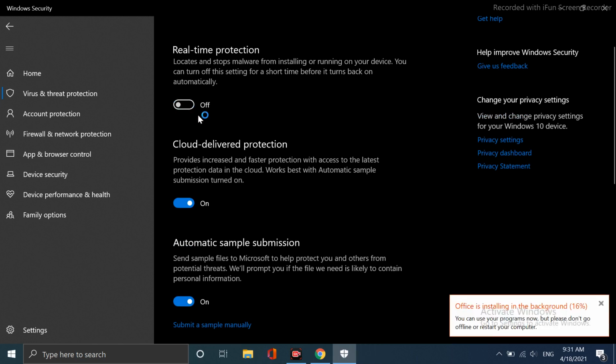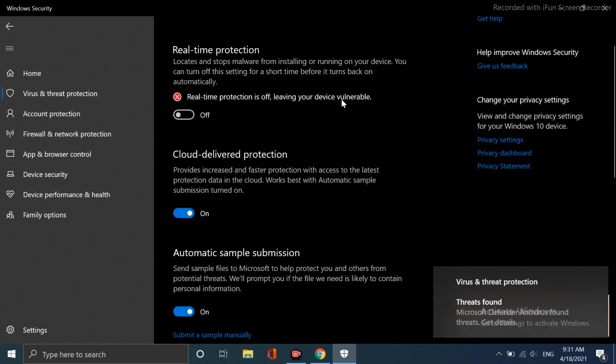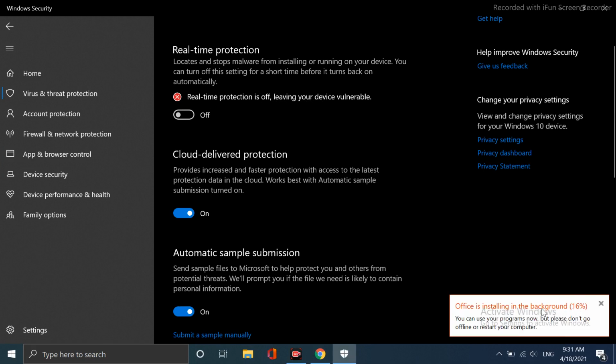Now it will ask you that we are turning off your real-time protection, and you are to select yes. Here is the option, yes. Okay, so now your real-time protection, I mean your Defender, has been turned off. Real-time protection is off, leaving your device vulnerable. So here your Microsoft Office is installing in the background, that is process 16%.